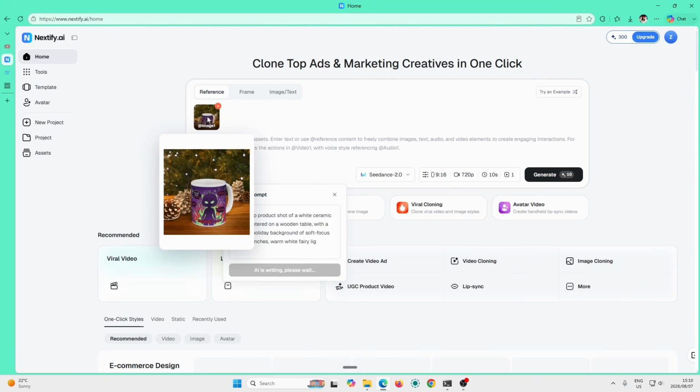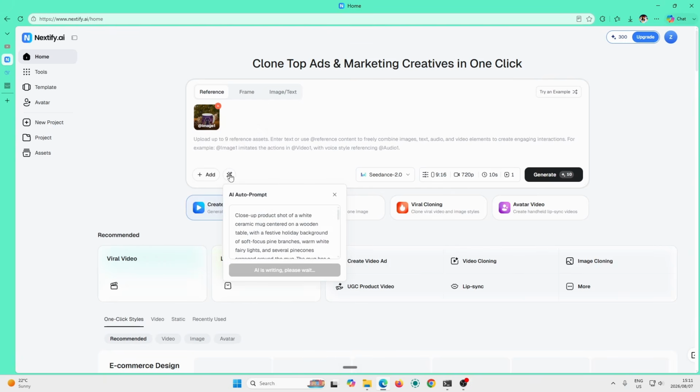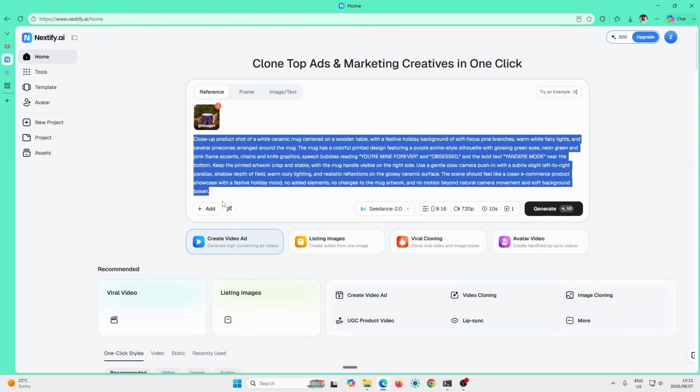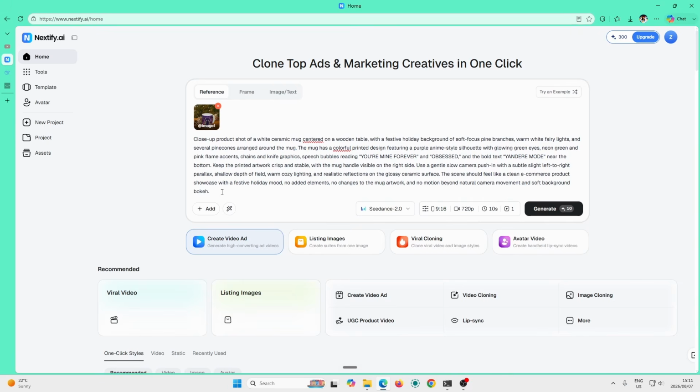Now it's basically looking at this image and deciding what the image is about. Here you can see it picked up that it's a ceramic mug, which it actually is. I'm just going to hit confirm. And it's generated all of the prompt or the video script for us. And I'm going to hit generate here.